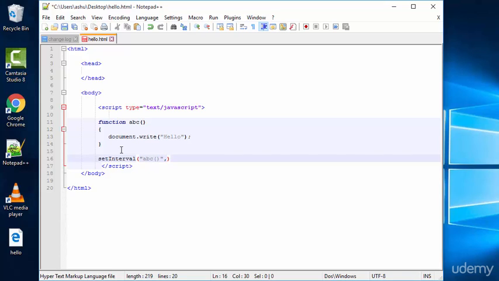The next parameter is the time interval. This specifies the amount of delay you want before executing the function. For example, if you want a delay of 2 seconds, you simply type in 2000, because the time here is expressed in milliseconds. So if you want 2 seconds of delay, you just type in 2000. Once we are done with this, we end the statement with a semicolon.